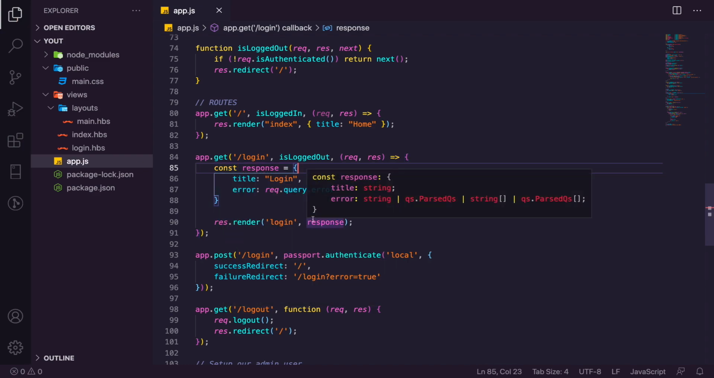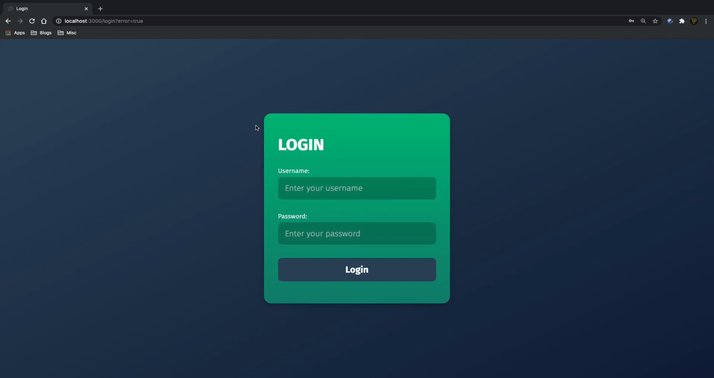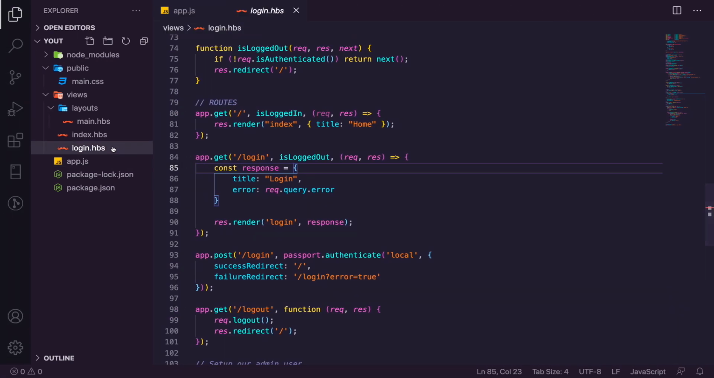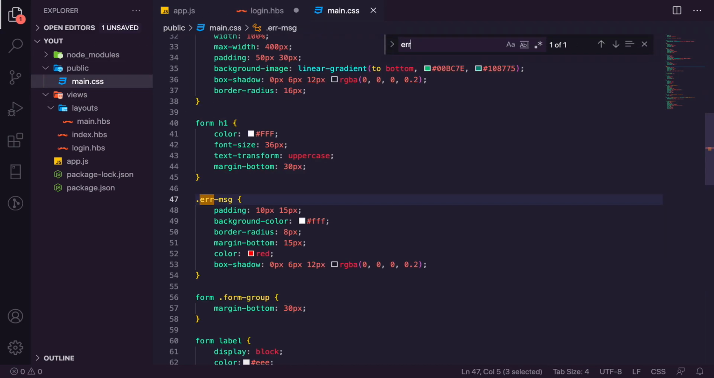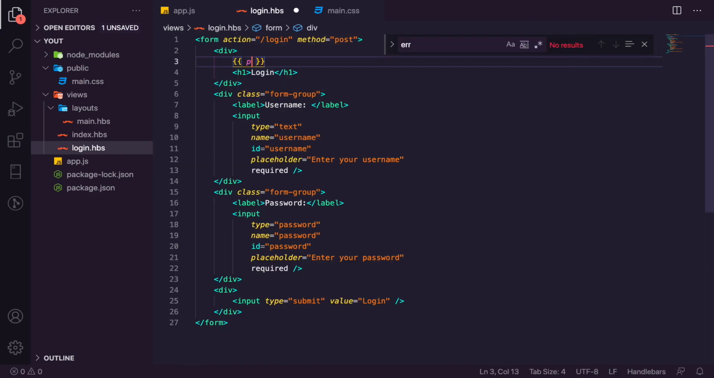That way, when we go to login, if we refresh, oh, you can't actually see anything happening. We need to go to our login view, and we need to set in here p dot, what was the class we created for this? Was it error message? There it is, it's this. So we need to add this class to our paragraph here.